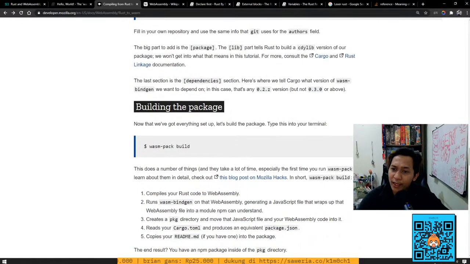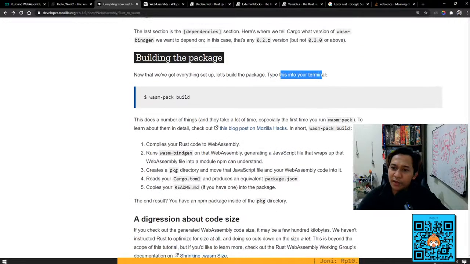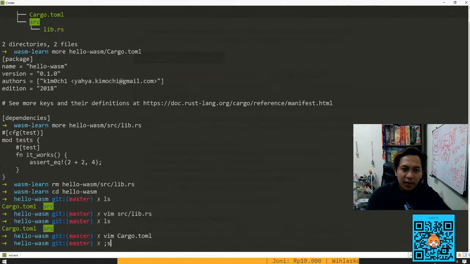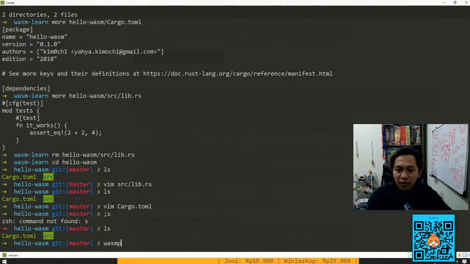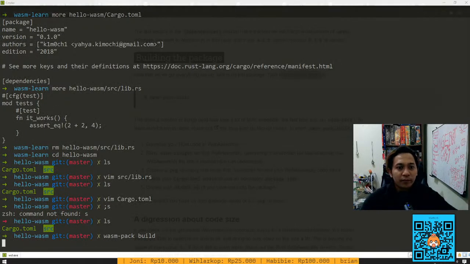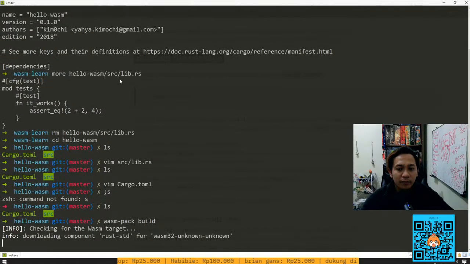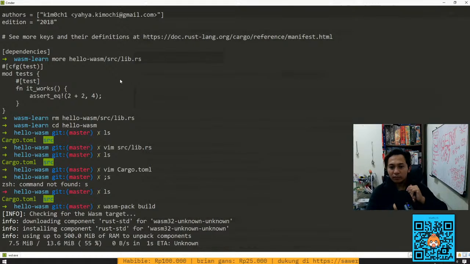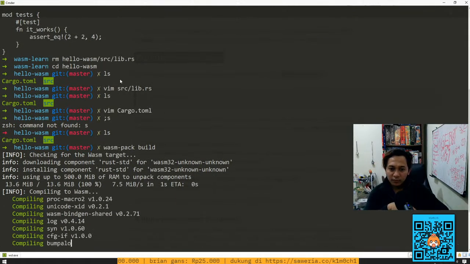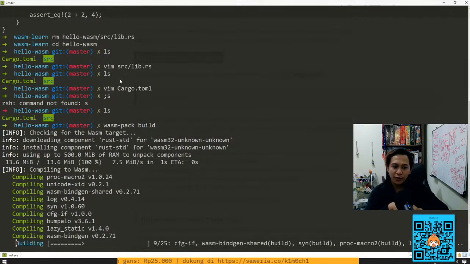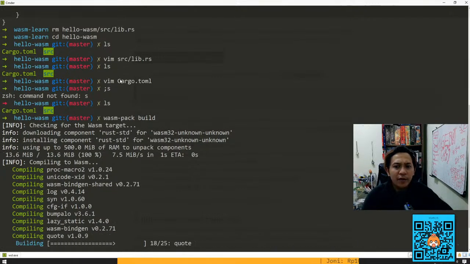All right, so we're going to build the package. Now that we've got everything set up, let's build the package, type this into the terminal. So we've done this, and then we need wasm-pack build now. Actually we are going to install some packages from the internet. We call that the crates, right? The crates.